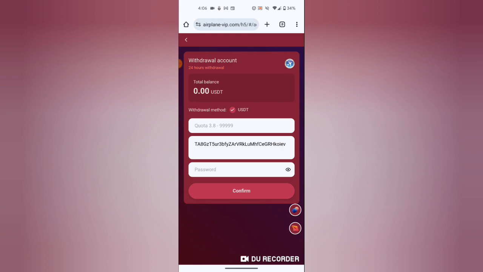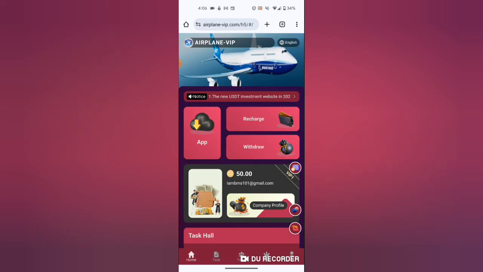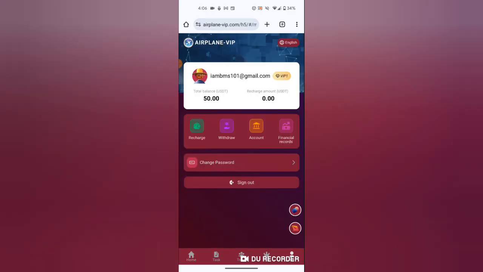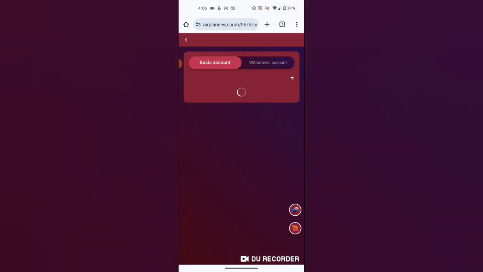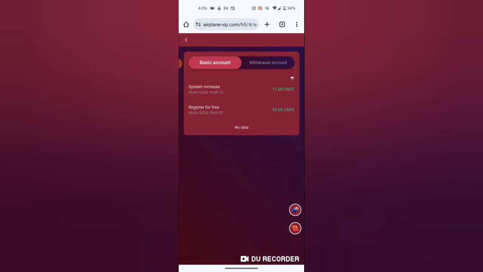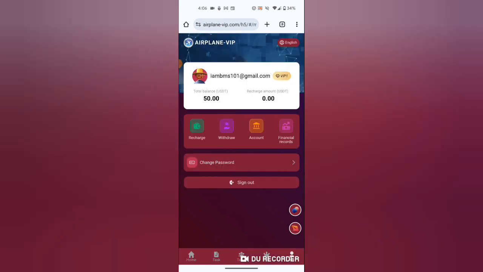Myself, I already performed all the tasks, and I can prove it here. When I come here and hit my financial record, as you can see, I already registered free. The system increases 17 USDT, and then I have already withdrawn 3.8 US dollars. So that's how you work.